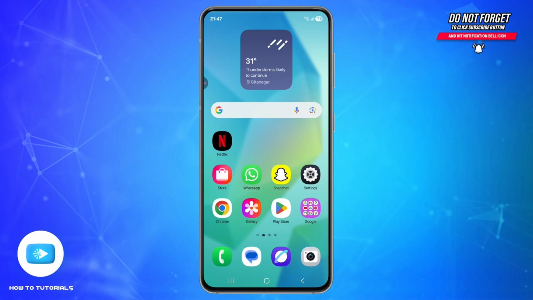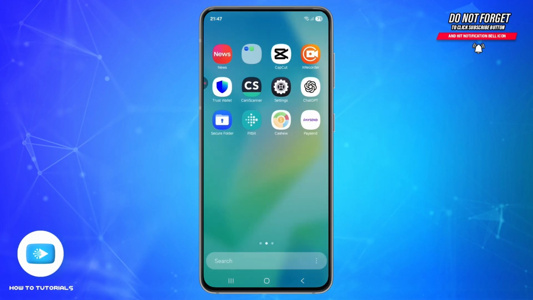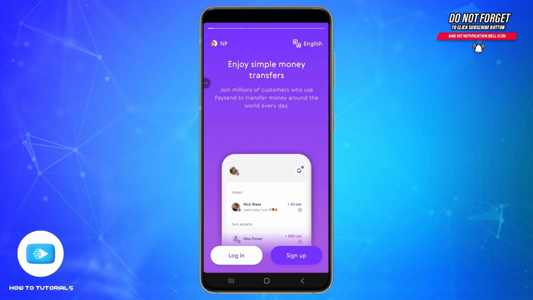If you need to log into your Paysend account, here's how to do it quickly and safely. First, tap on the Paysend icon on your mobile screen. On the welcome screen, tap Login. But if you don't already have an account, simply tap Sign Up to create an account.